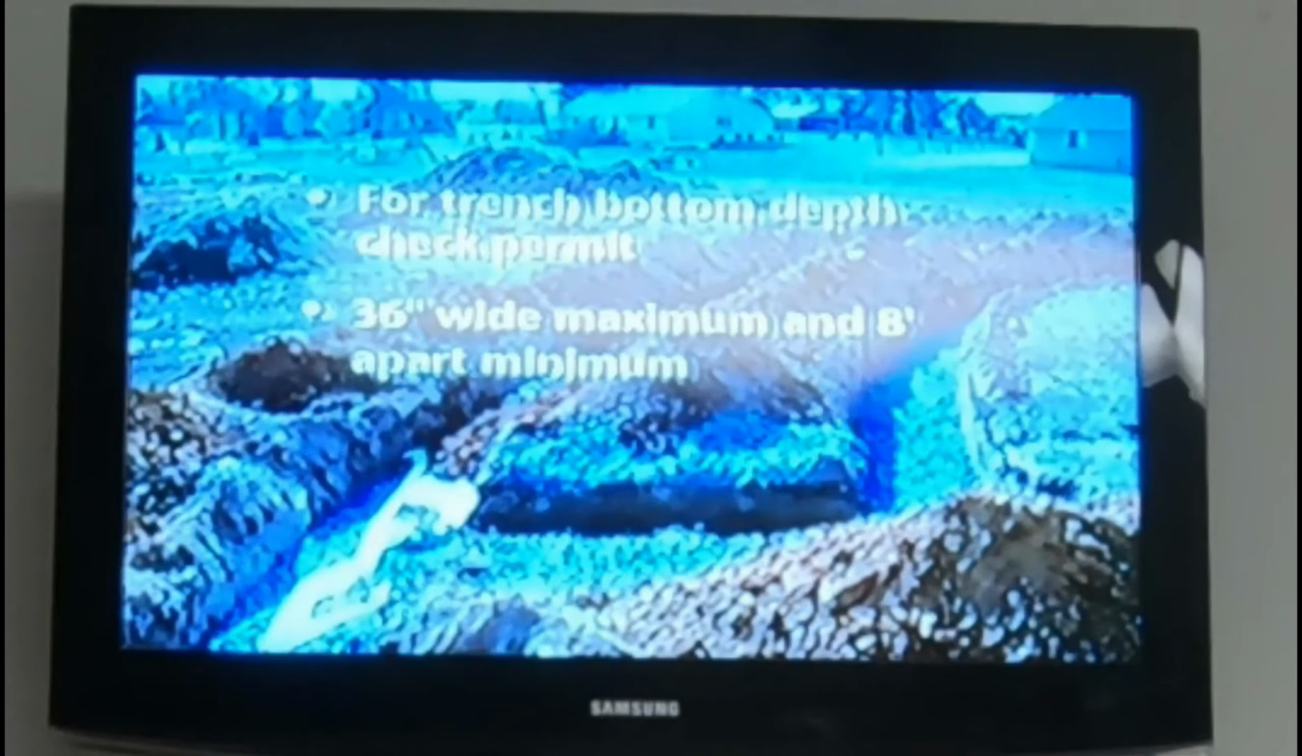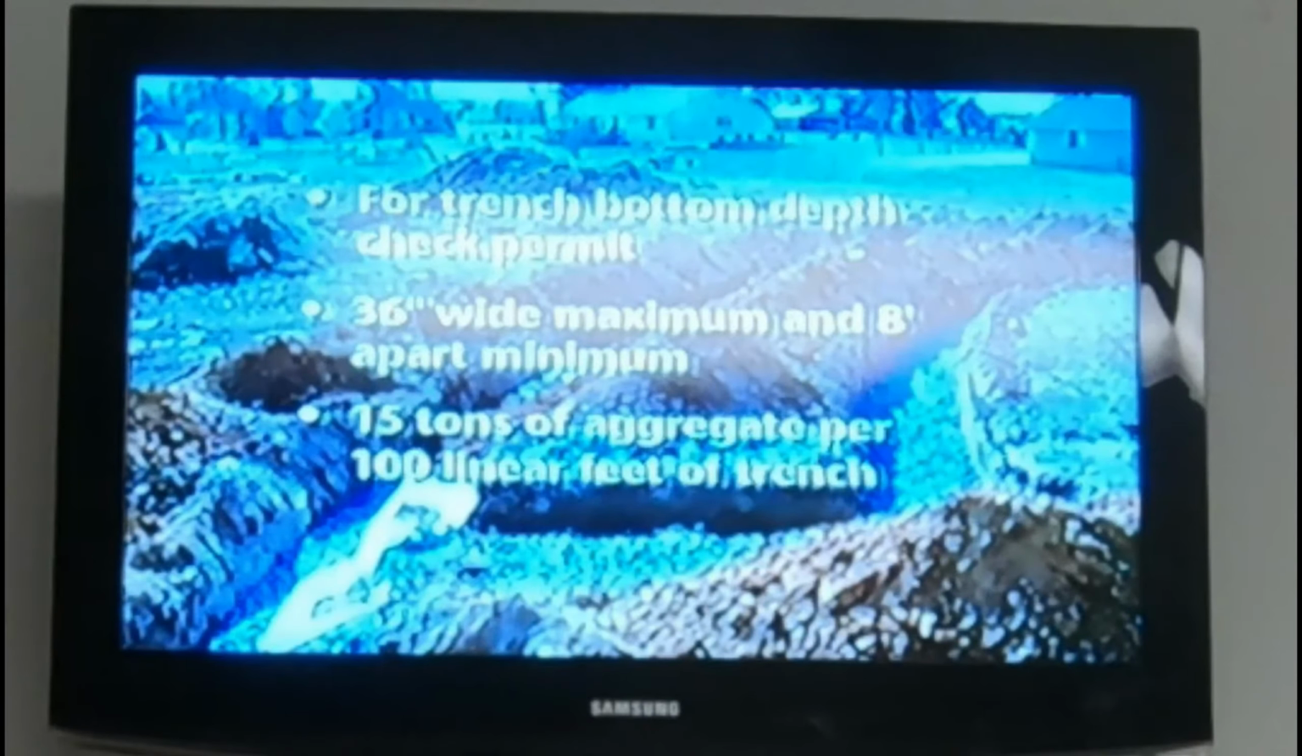Absorption trenches shall be no more than 36 inches wide and spaced a minimum of 8 feet apart, center to center. On average, 15 tons of gravel aggregate per 100 linear feet of absorption field at a width of 36 inches will be needed to maintain a 12-inch depth throughout the system.